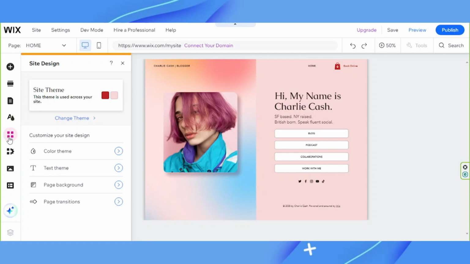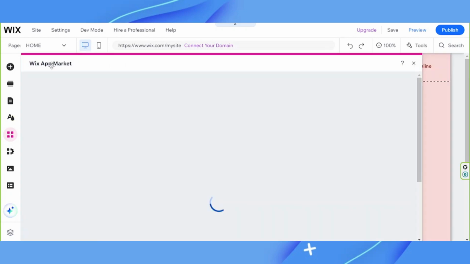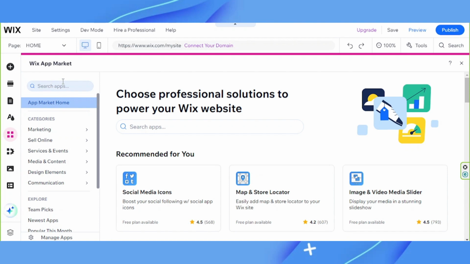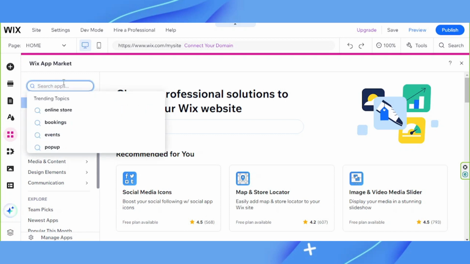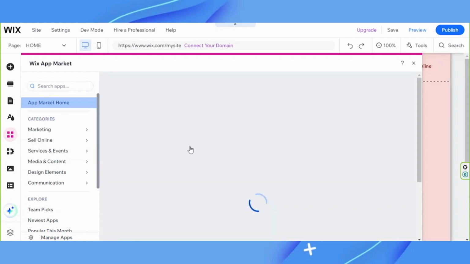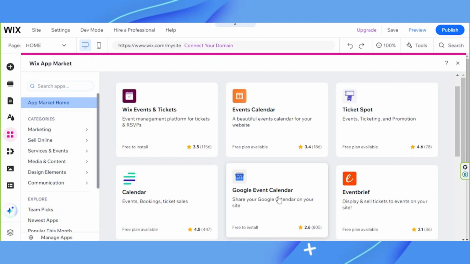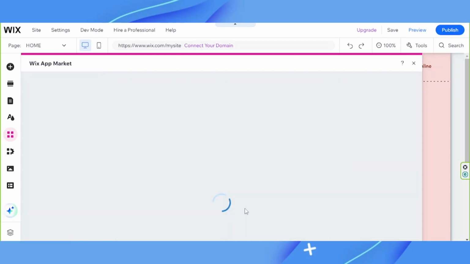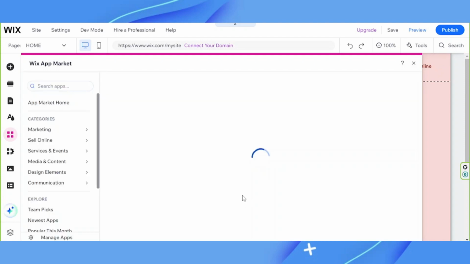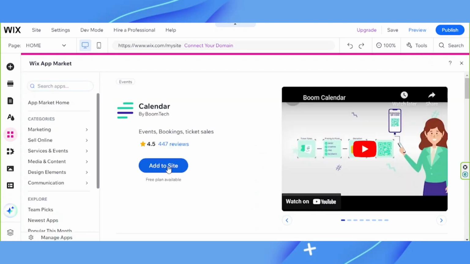Next, we have the Wix App Market. So here you'll be able to find so many apps that you can embed or incorporate into your website. You can basically just look for a specific app over here and say, for example, events. So Wix Events and Tickets, Calendar, Google Calendar. So basically just select an app, and if you'd like to add it to your website, just click on Add to Site and this feature will be added to your website.